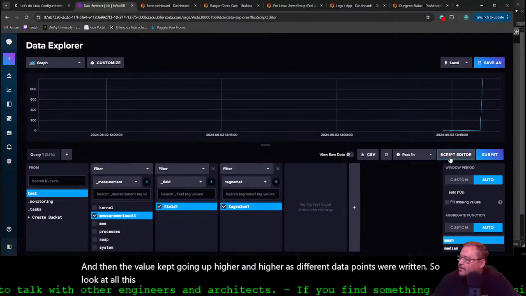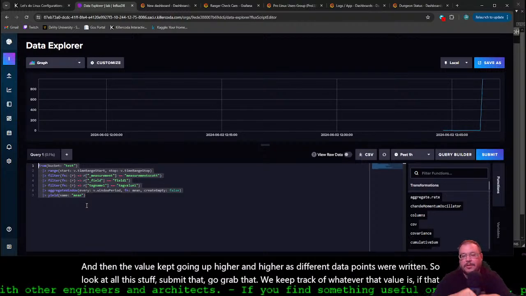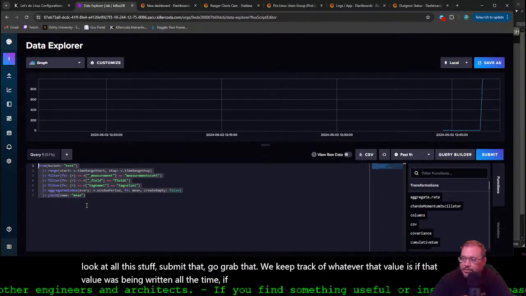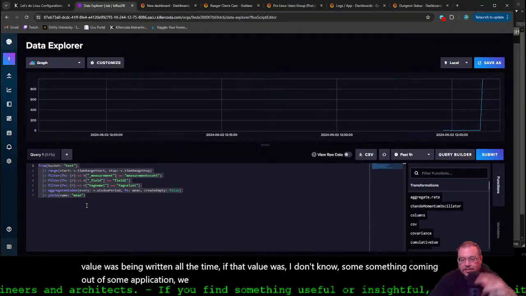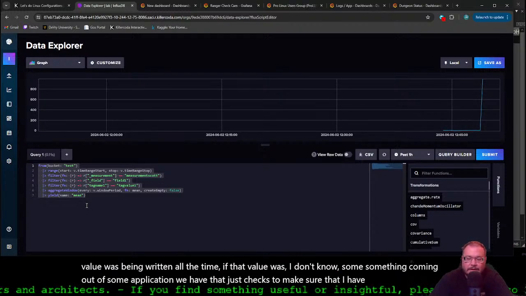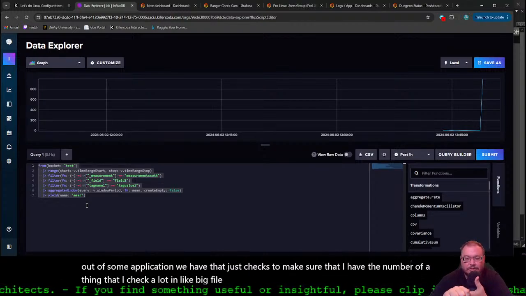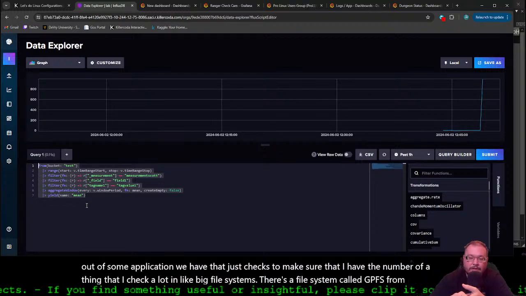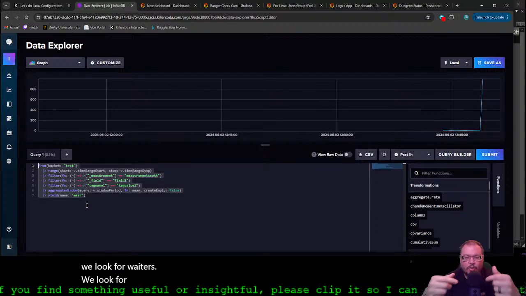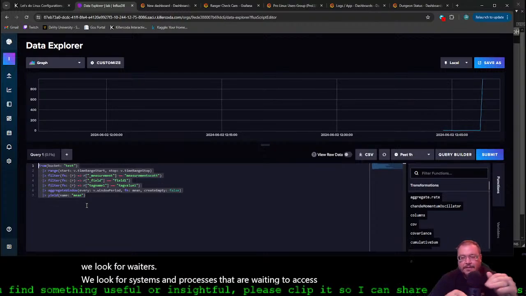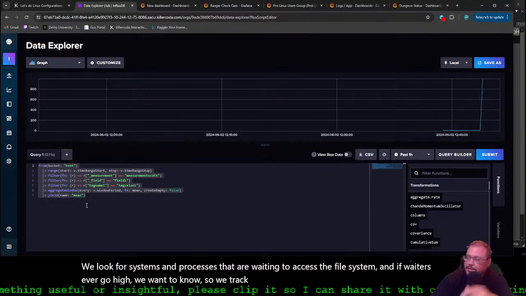Submit that. We can keep track of whatever that value is, if that value was being written all the time, say something coming out of some application that checks the number of a thing I check a lot in big file systems. There's a file system called GPFS from IBM, and we look for waiters, systems and processes that are waiting to access the file system. If waiters ever go high, we want to know. So we track them, and this is the same kind of thing.